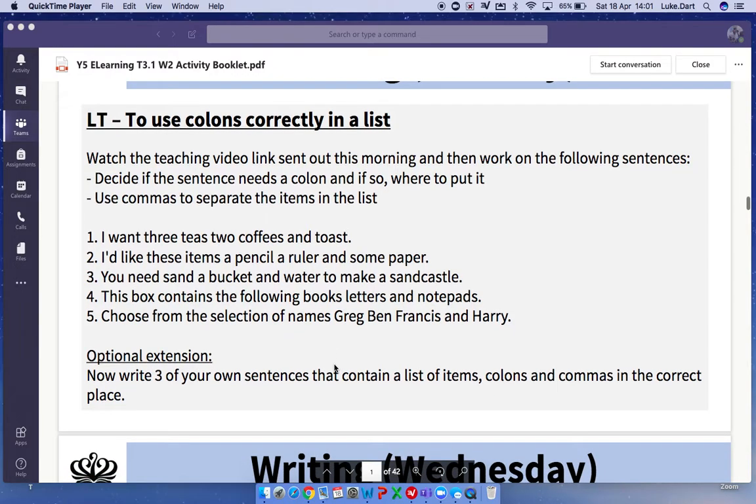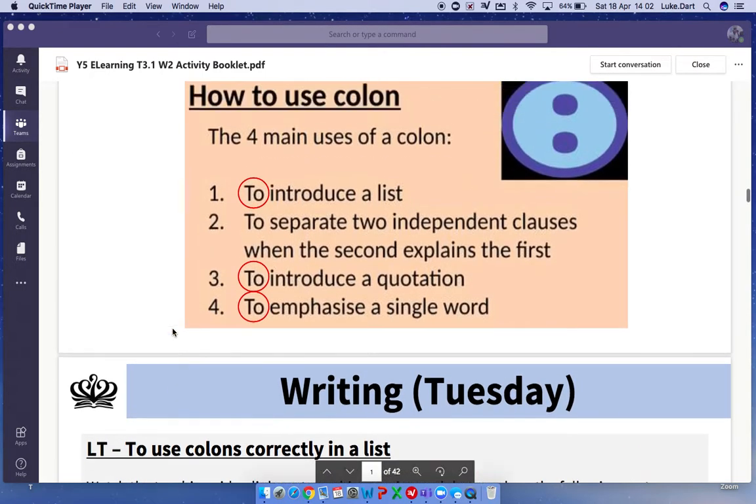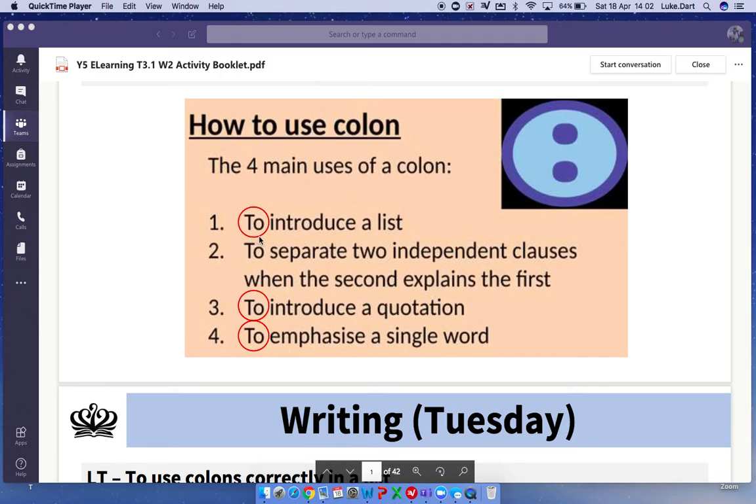Now then, the activity today looks like this. You've got 5 different sentences there. Okay, now I'm going to read the first one out to you. I want 3 teas, 2 coffees and toast. Now that particular sentence isn't grammatically correct on its own. What you need is to put a colon plus also commas into that sentence as well, as this is a sentence which introduces a list.